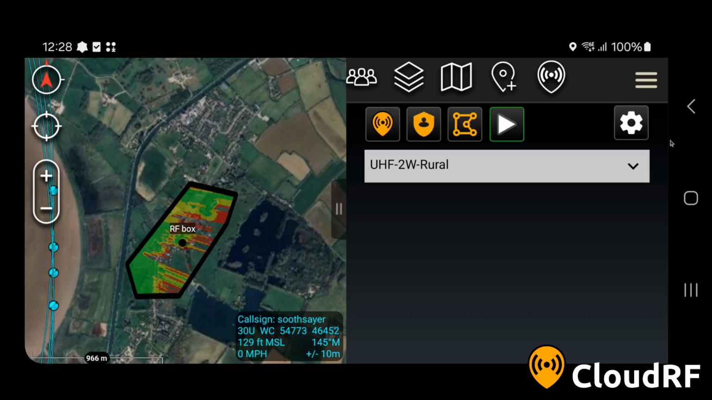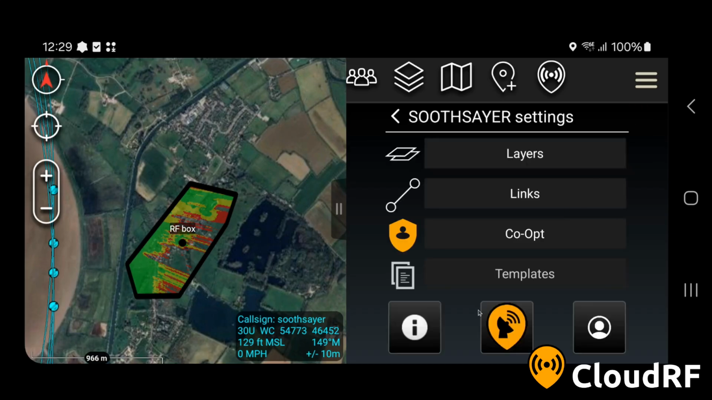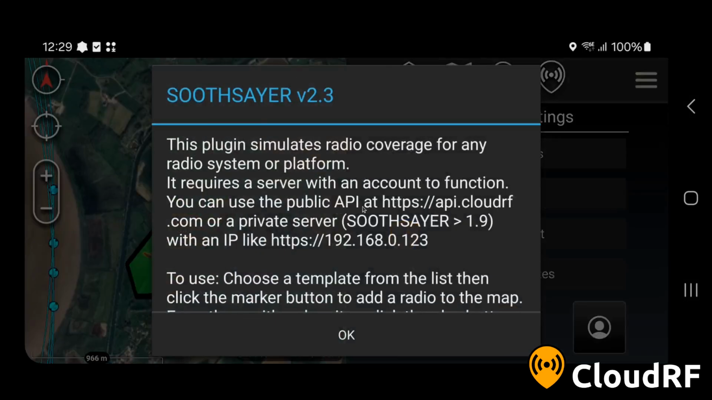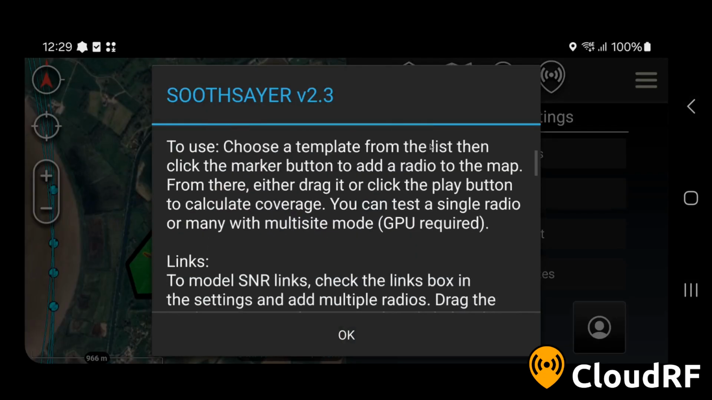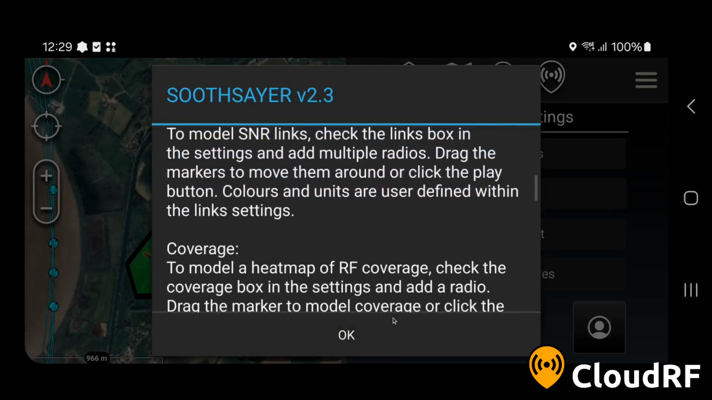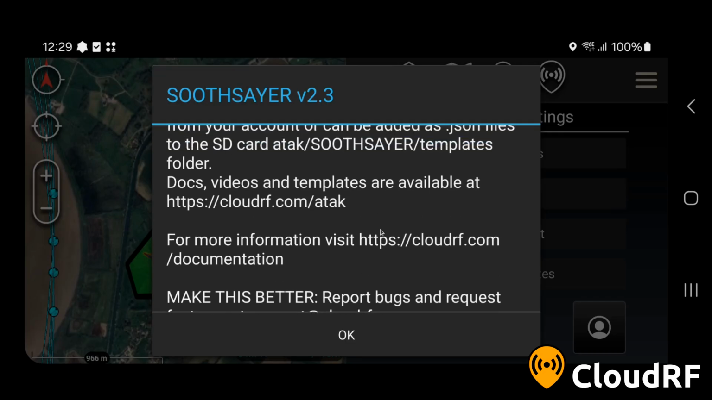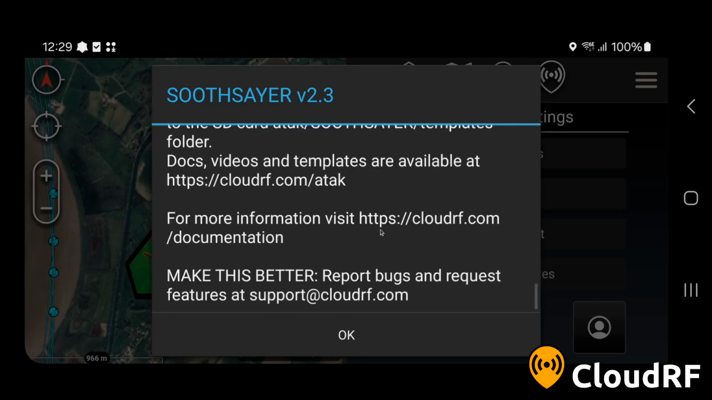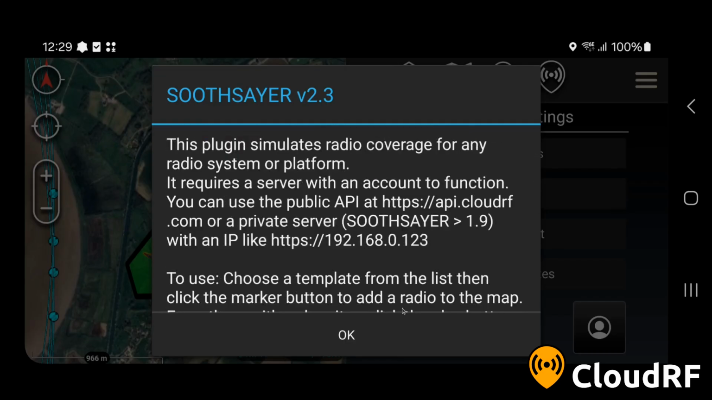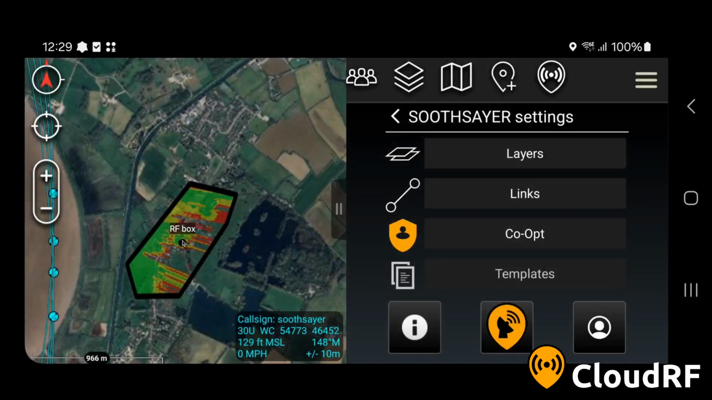And that is an overview of the SOOTHSAYER ATAK plugin. If you want more information, there is some limited information here in the info button with some text-only documentation, and within there is a hyperlink to the official documentation, which is online either on CloudRF or your server, and you can also download those docs as a PDF. This is an open source plugin, it's on GitHub. You can go and report bugs there, or you can email us and request features as well.